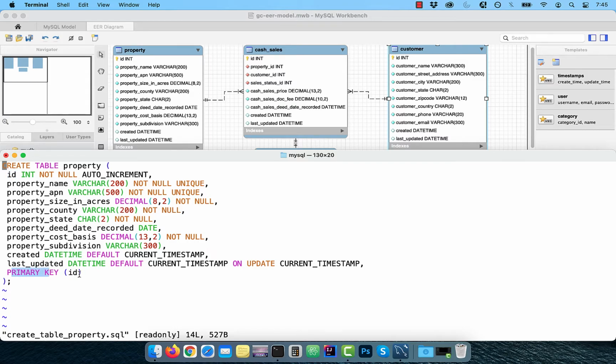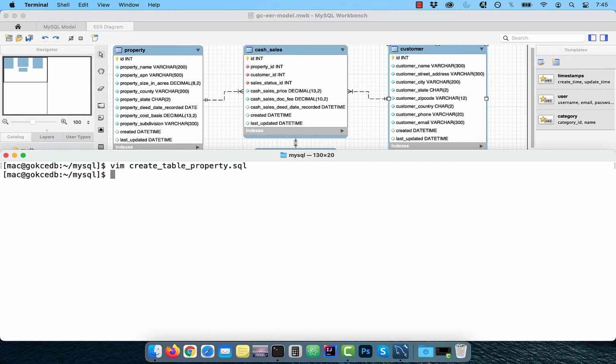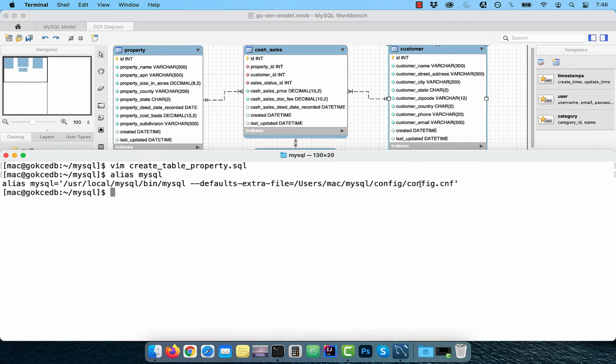Here I'm using ID as my primary key. To connect to the MySQL database, I'm using a config file to pass in my authentication details. Next, let's input the create table property SQL file to the MySQL alias.